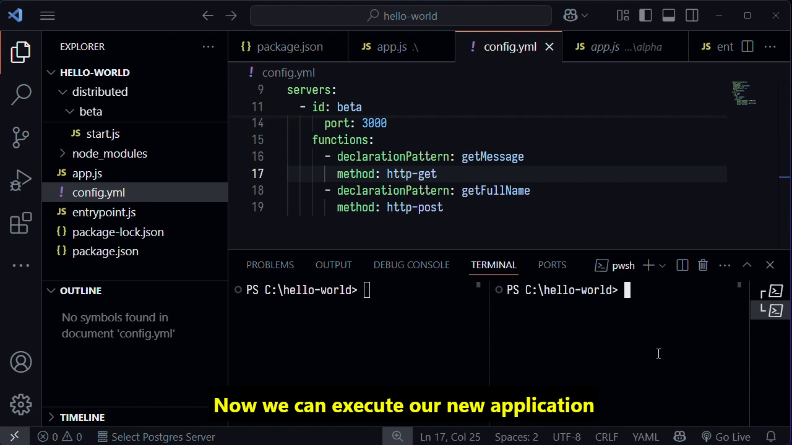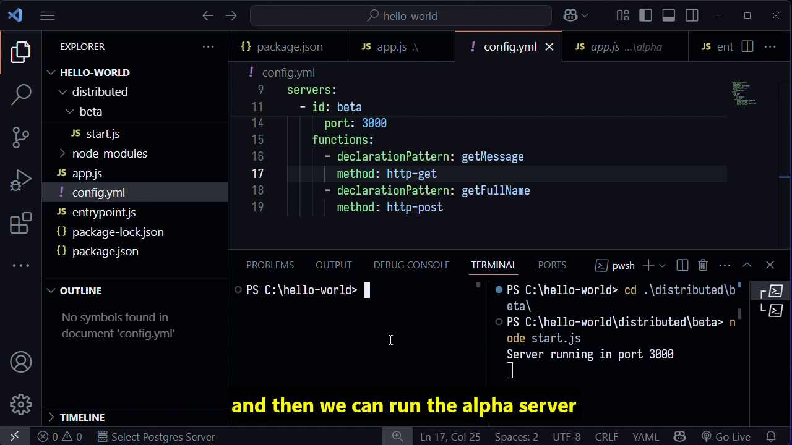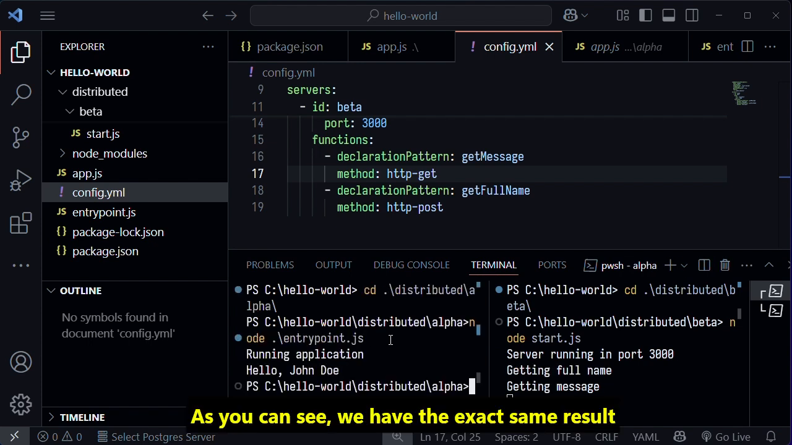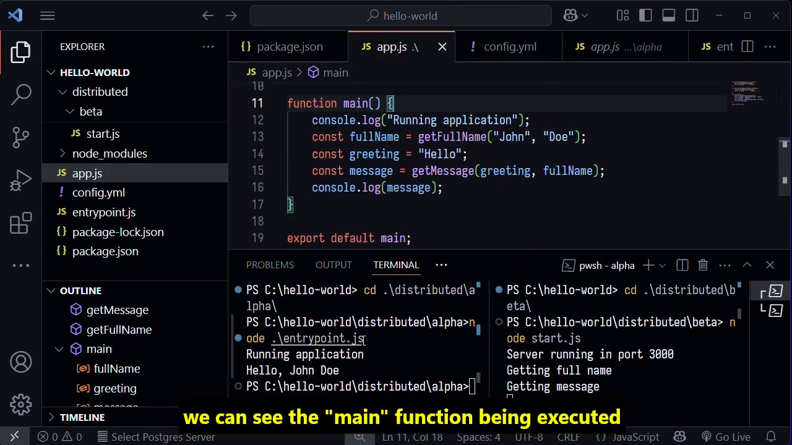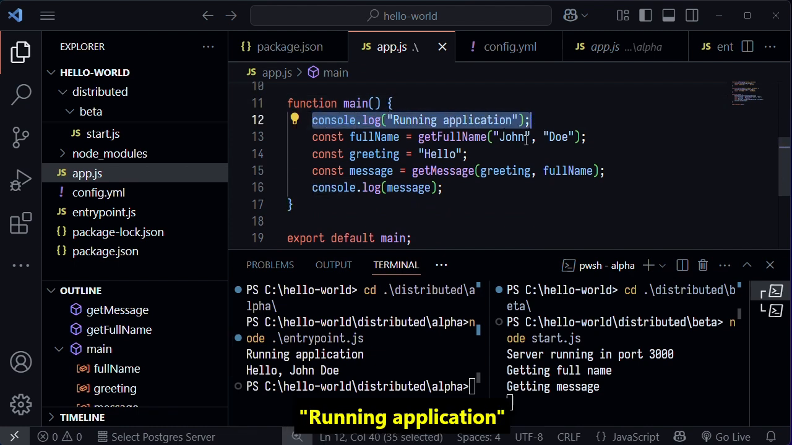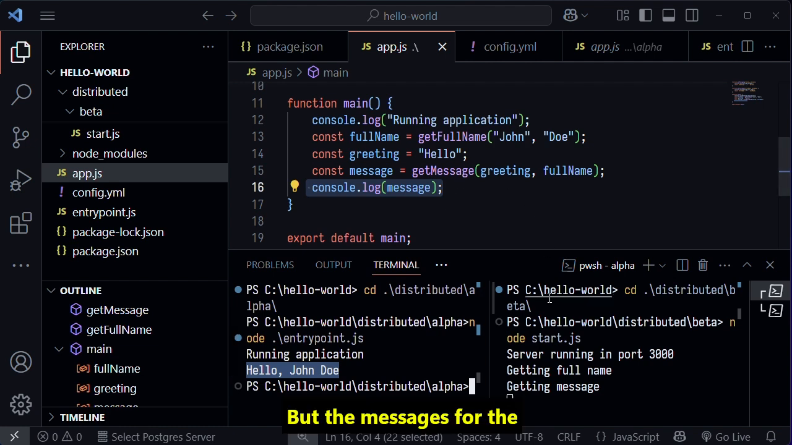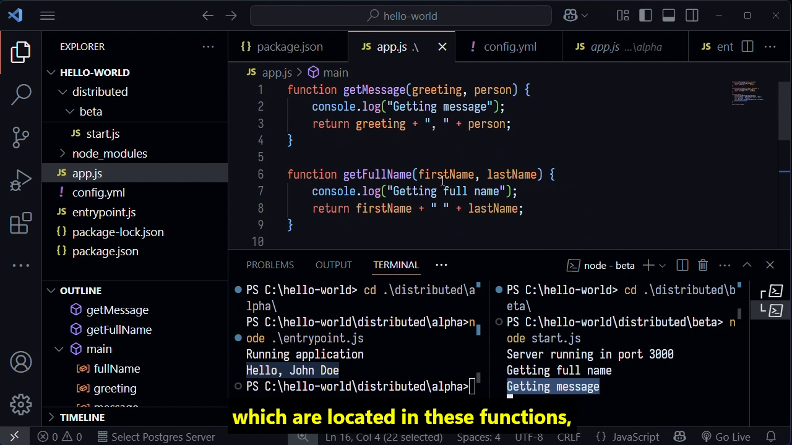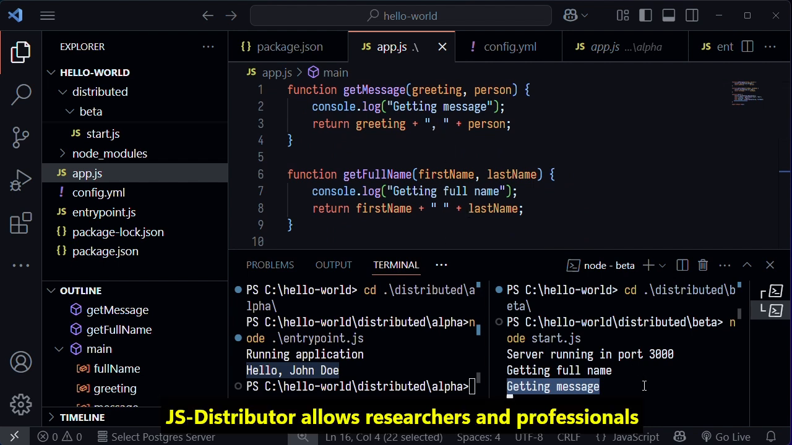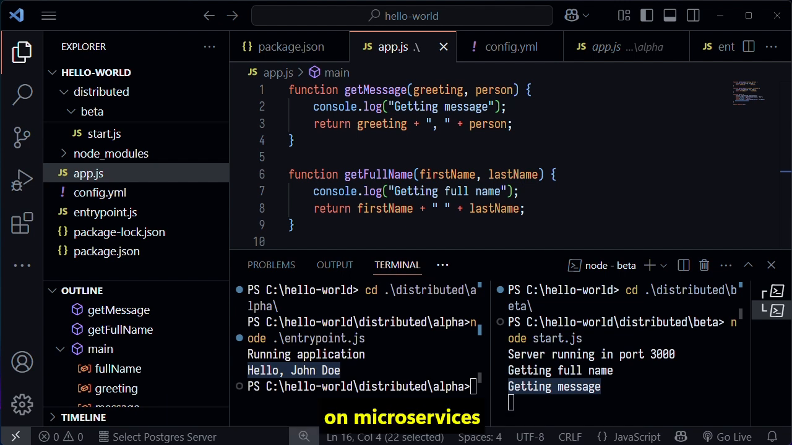Now we can execute our new application. Okay, so it's now running on port 3000, and then we can run the alpha server. As you can see, we have the exact same result, but now distributed in two servers. In the alpha server, we can see the main function being executed, running application, and the message. But the messages for getting full name and getting message, which are located in these functions, are on beta server.